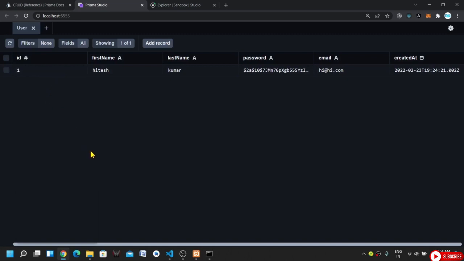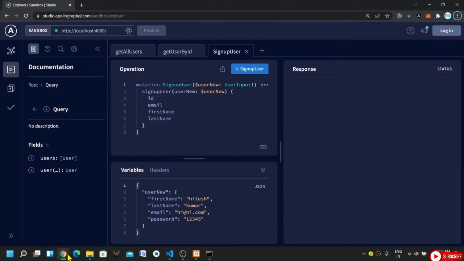Okay, perfect, awesome. Now here you can see we have this ID 1 that is auto incremented, first name Hitesh, last name Kumar, and password is a unique string, and email and created that's also generated by the system. Perfect, awesome. So that's it for this video. In next video we will sign in user instead. Okay, all right, so let's continue further.